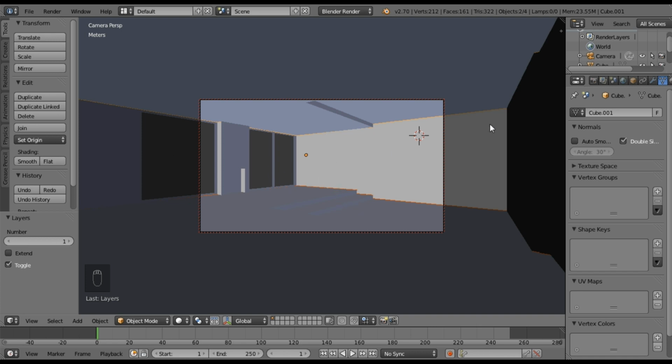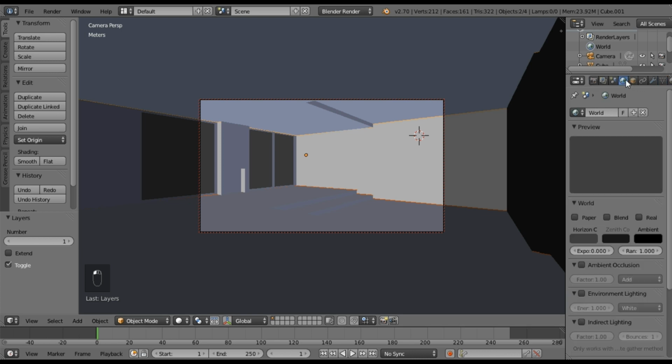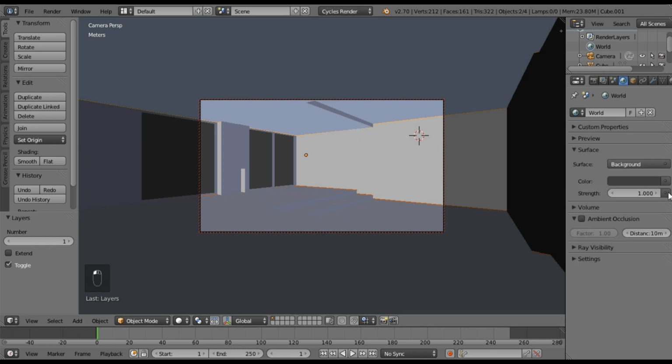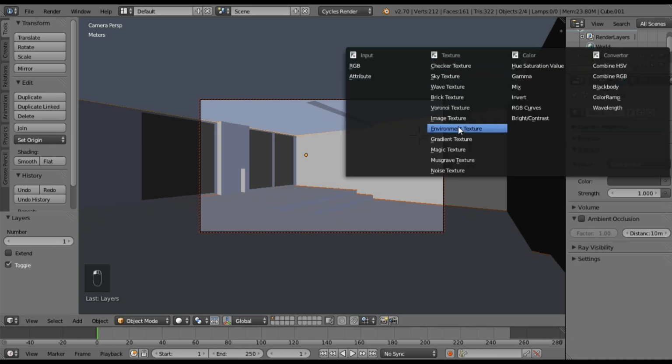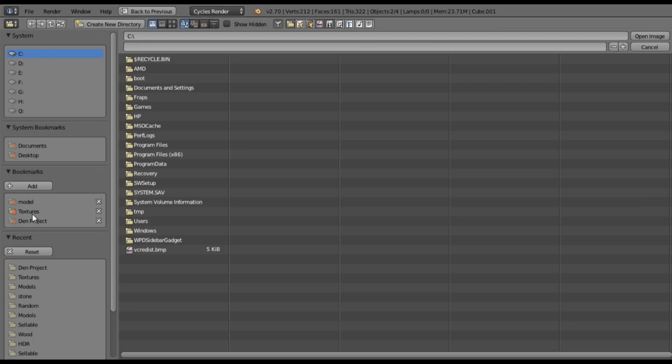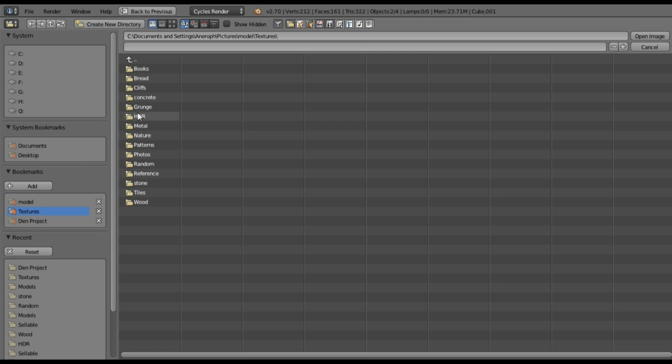Okay, so what I'm going to do now is set up my lighting. I'm going to go to my World tab. Oh, I'm still in Blender Render. Go to Cycles. Click Use Nodes. I'm going to go to Environment Texture. Let's open this up. And this is one that I have not included in the pack.